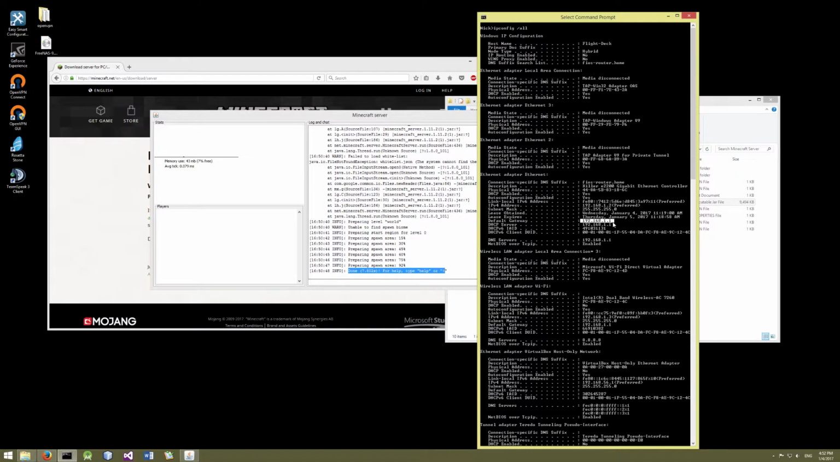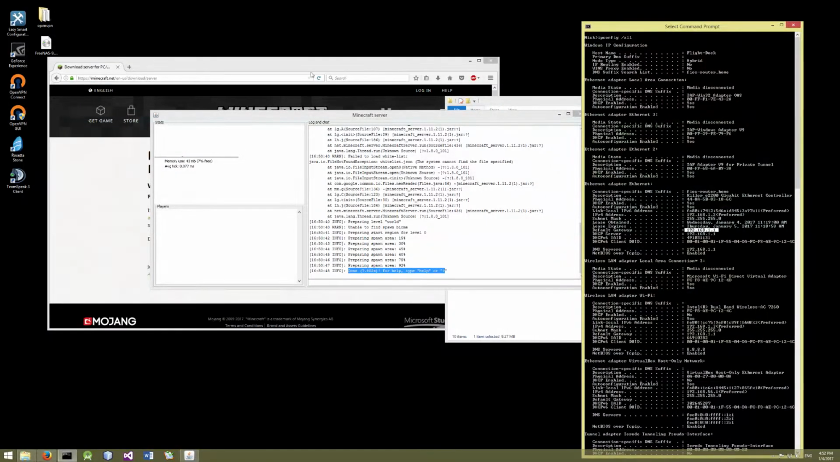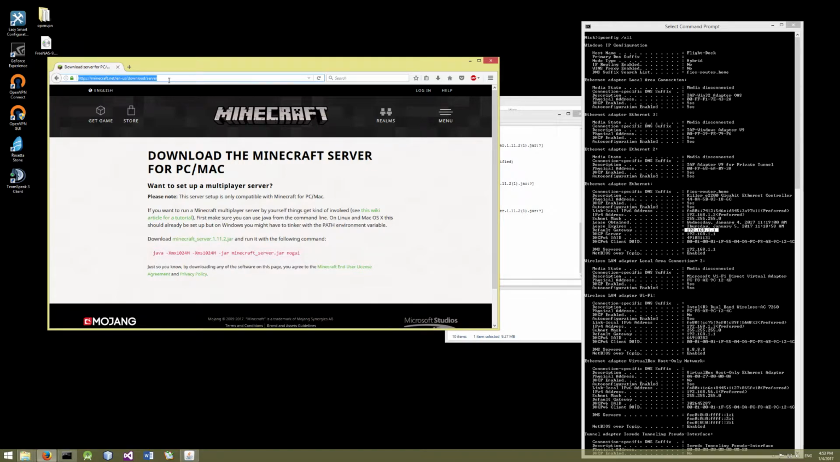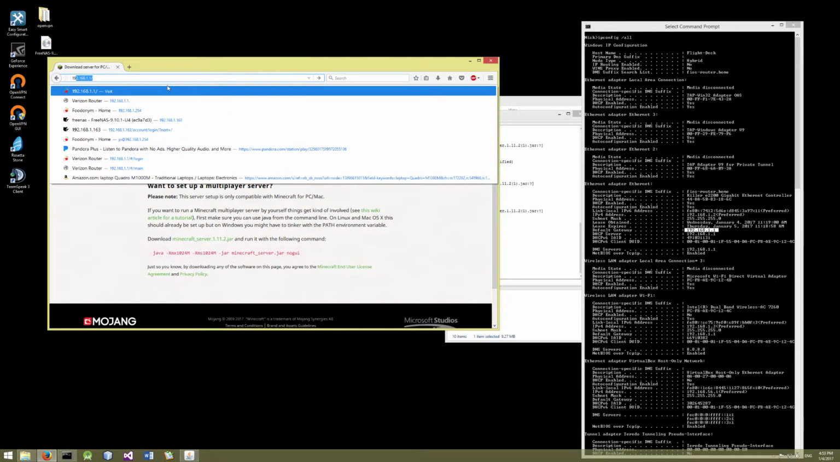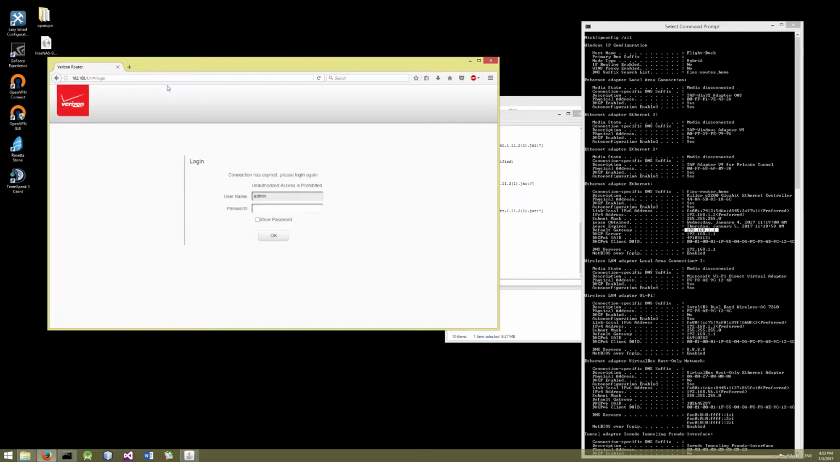So once you have these numbers, we're going to go back to your web browser, and we're going to go ahead and type them in. So actually, we're just going to type in the default gateway so we can access your router. So go ahead and type in your default gateway IP address. So for me, it's 192.168.1.1. Press enter, and it should open up to the login page of your router.